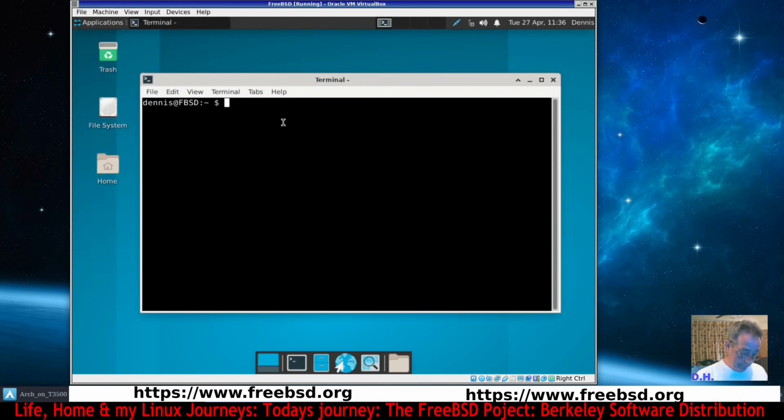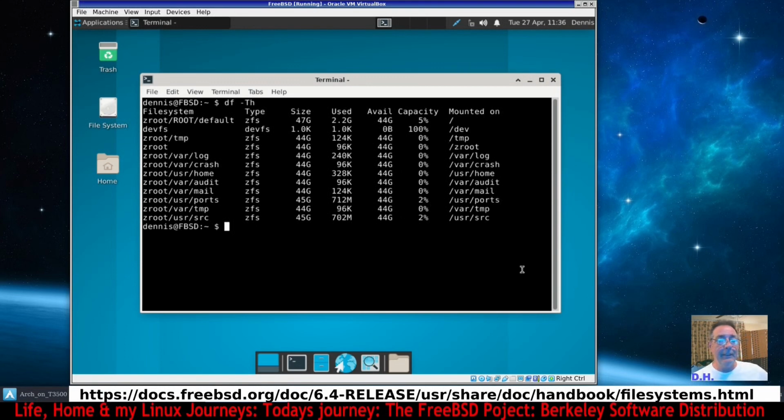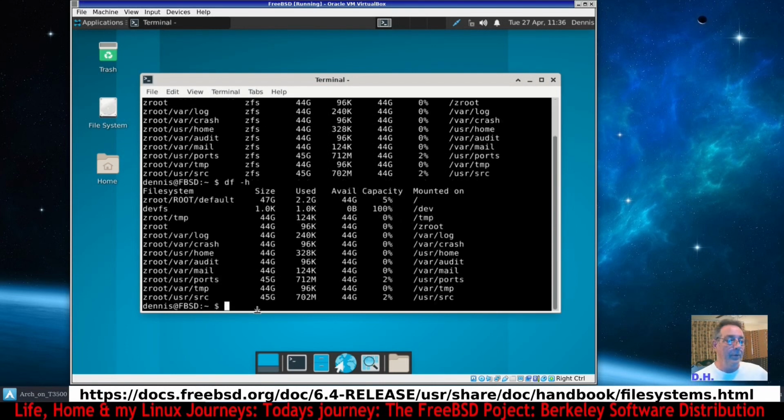This is it. Let's see. I wonder, df -h. Let's see what it shows here. You can see we got a completely different setup than we do in Linux. Just busted all that in the var, home, audit, mail.